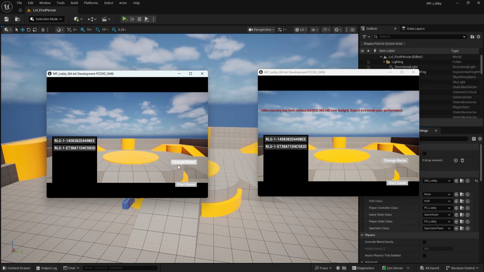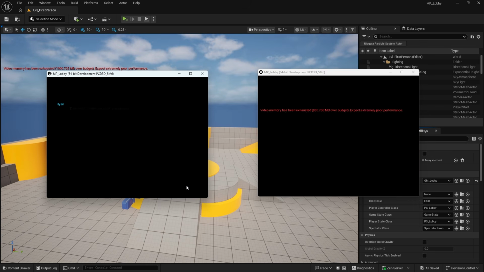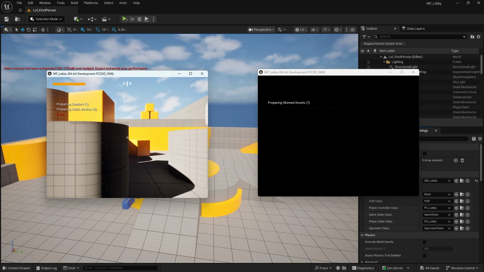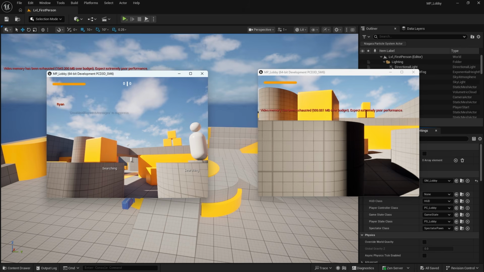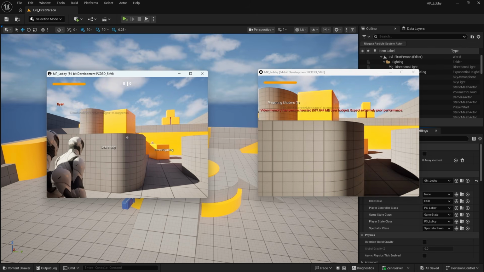There we go. So I'm going to go to change name, type in my new name, Ryan. It's going to print out my name here. I'm going to hit start game. Now server travel everyone across, and it should now start printing the name out again, but this time, as you see, in a different color. Okay.